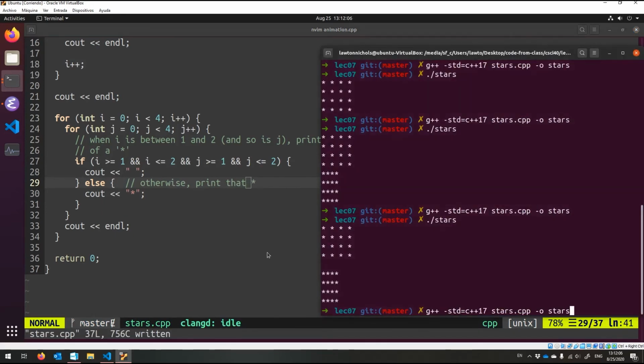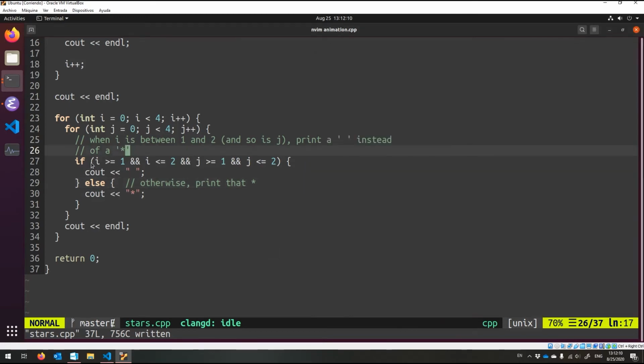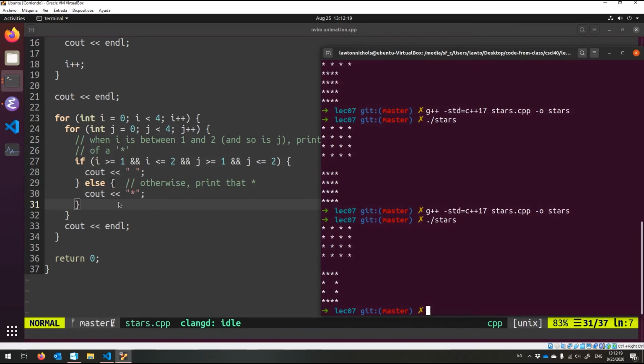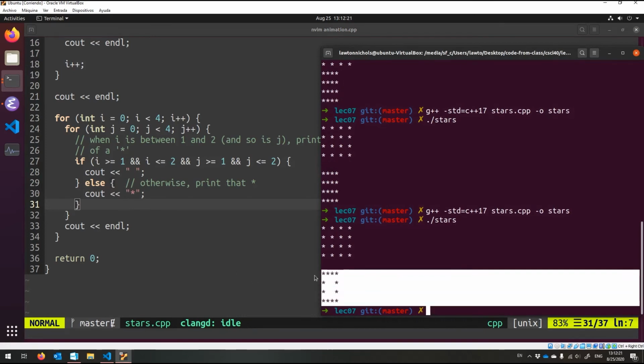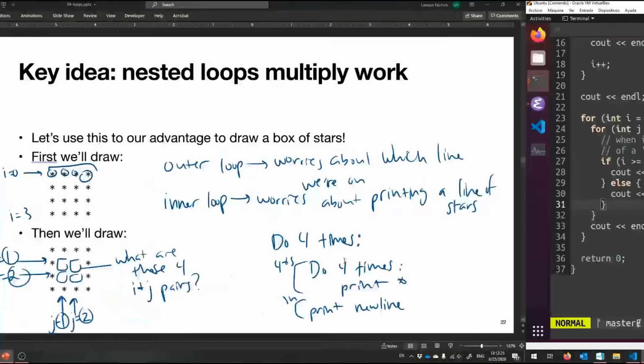Sorry about that. Alright, so what's going to happen now is anytime i is between 1 and 2, and so is j, we're going to carve out our star. We're going to print a space instead of a star. And oh man, is that working? So that's a very complicated example. I encourage you to look at this after this lecture.